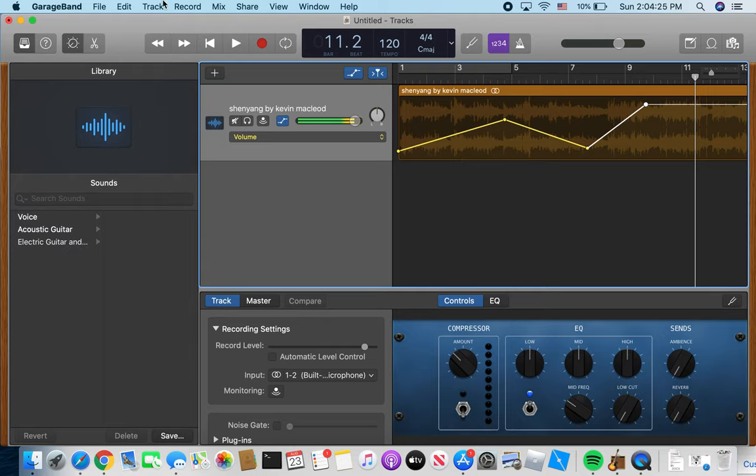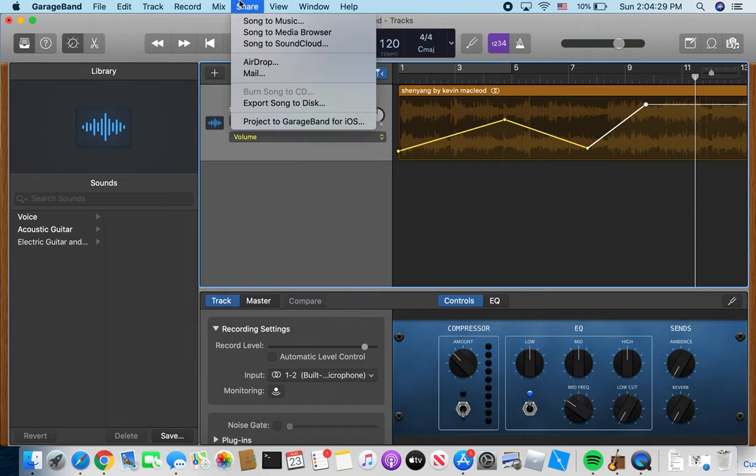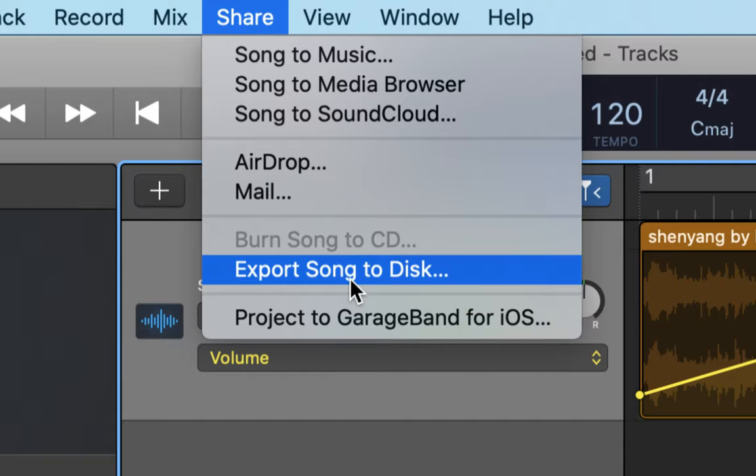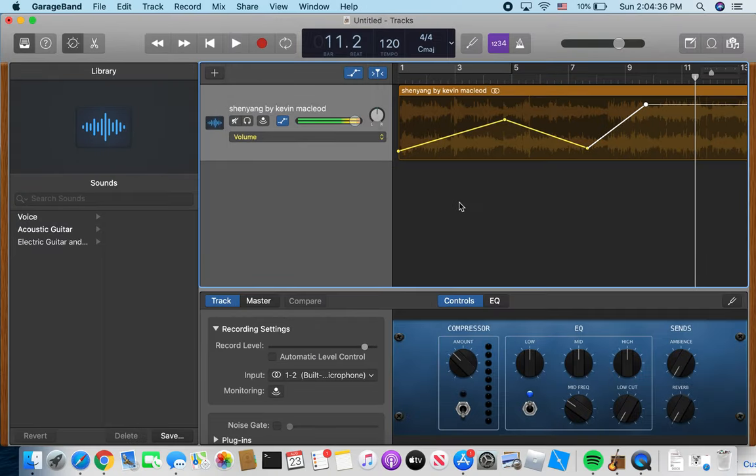And if you want to export your track, just simply go to Share and click Export Song to Disk. That is for your finished project.